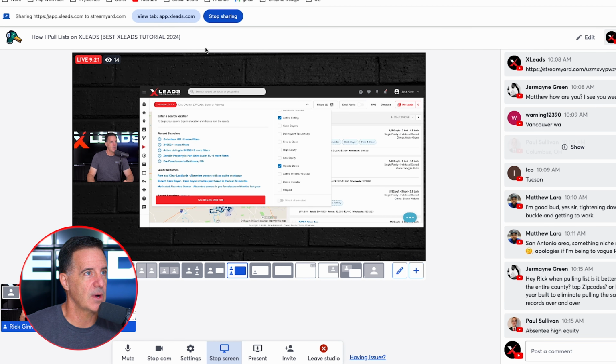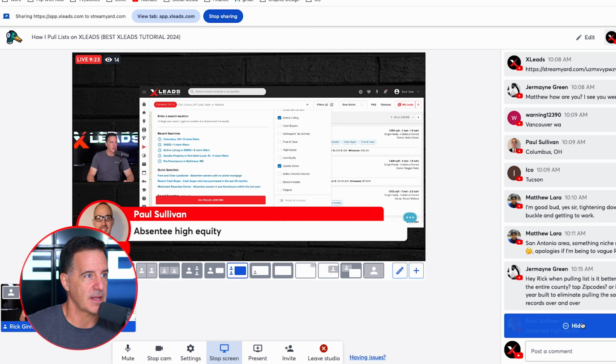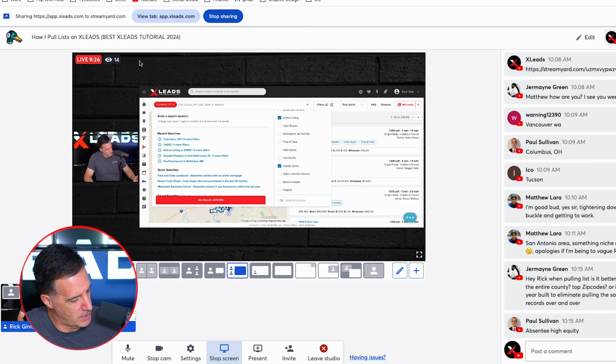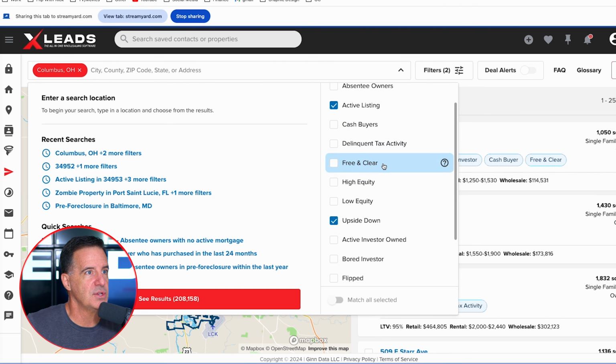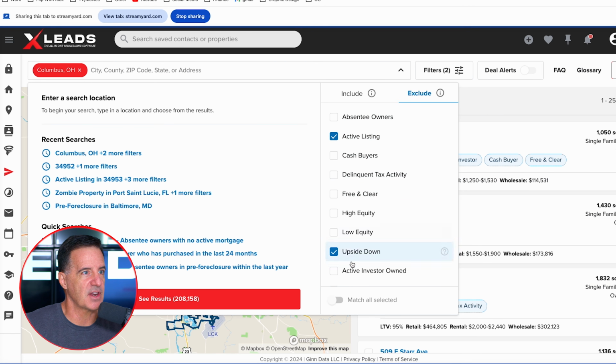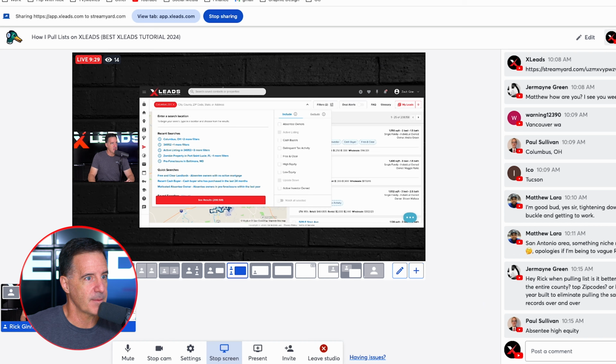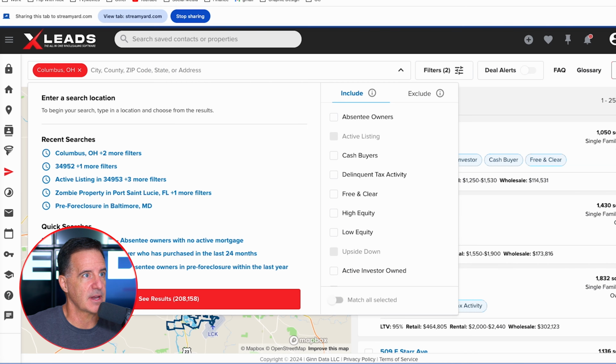So Paul's going to do absentee high equity. Perfect. So the next thing we are going to do is, let me jump back in here. Do you see this right here? We're going to exclude active and upside down. I'm sure Paul's okay with that. And then let me make sure I got it right. Absentee high equity. So what we want to include is absentee owner.